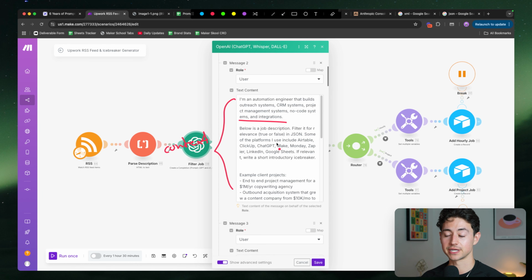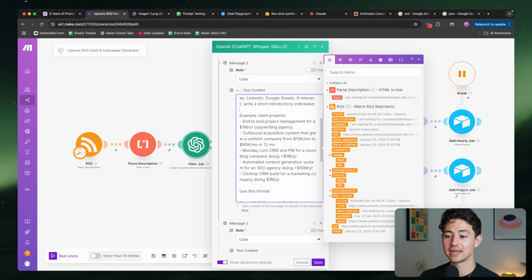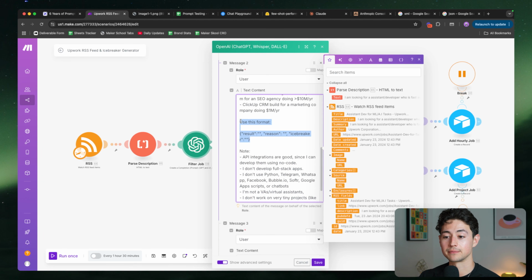Some of the platforms I include are Airtable, ClickUp, ChatGPT, Make, Monday, Zapier, LinkedIn, Google Sheets. If relevant, write a short introductory icebreaker. Okay. But I'm not actually done yet. I then give it some example client projects. These are the things that I've done. And then I tell it my format.